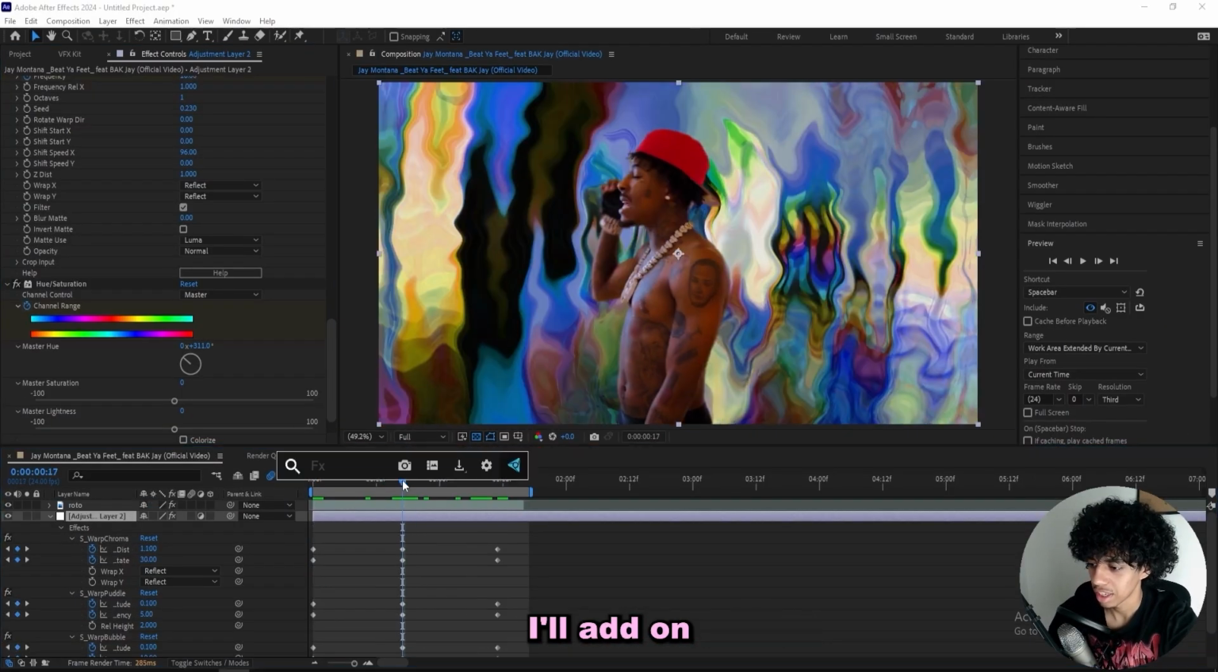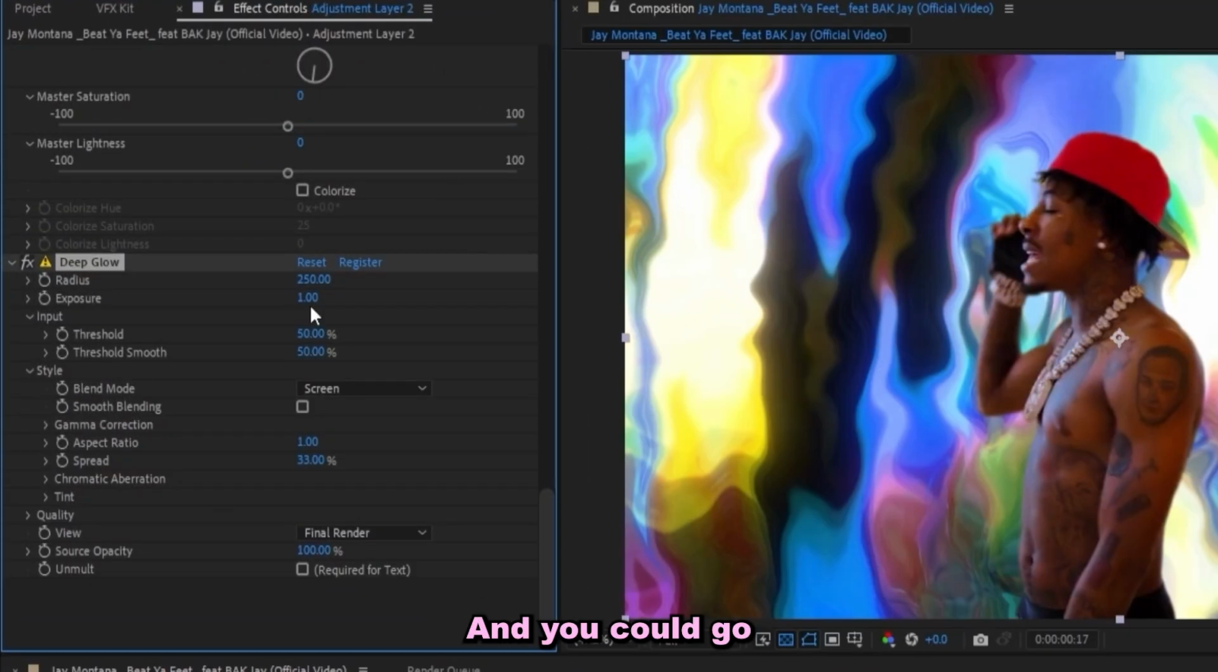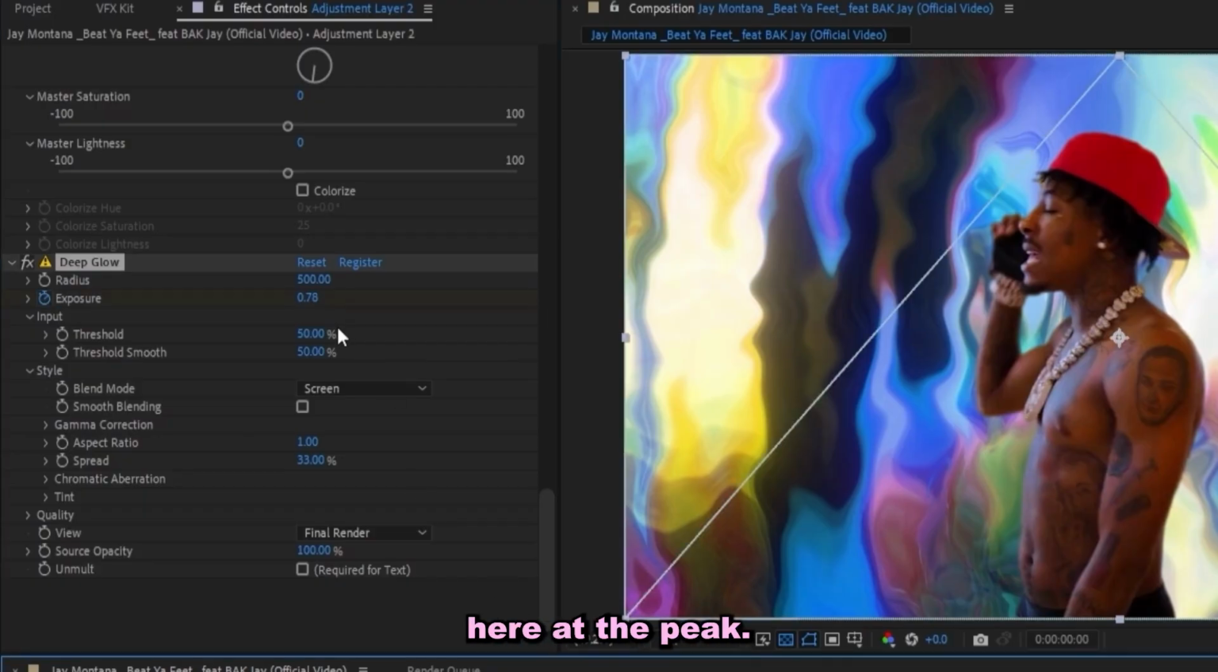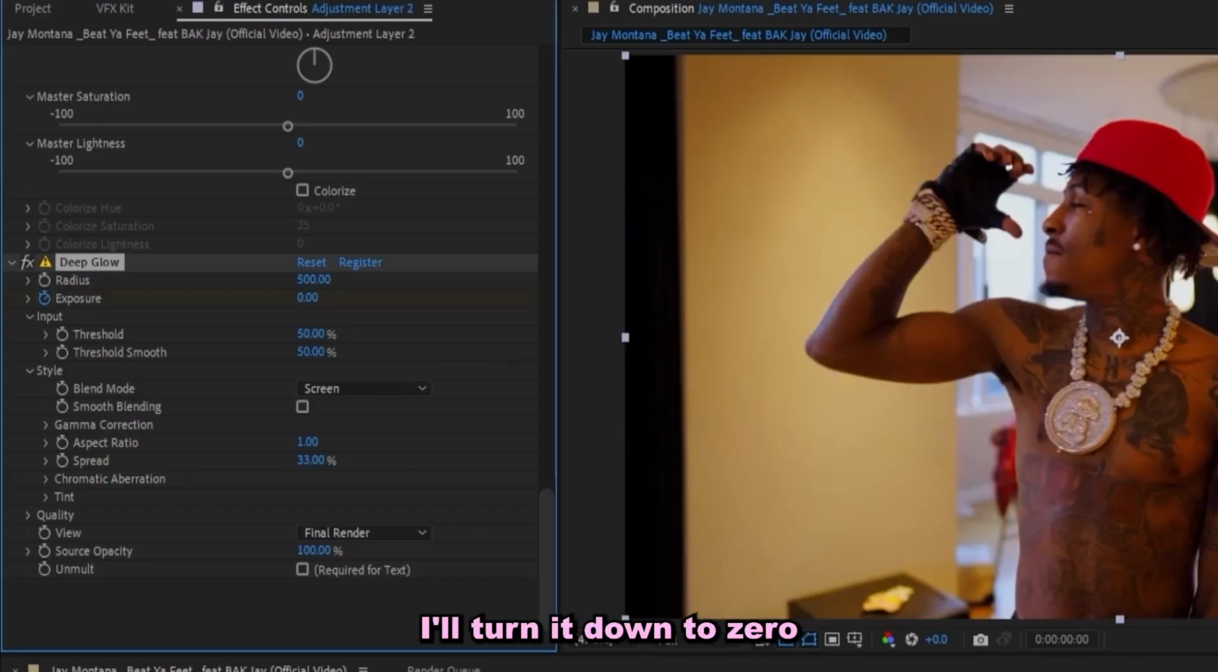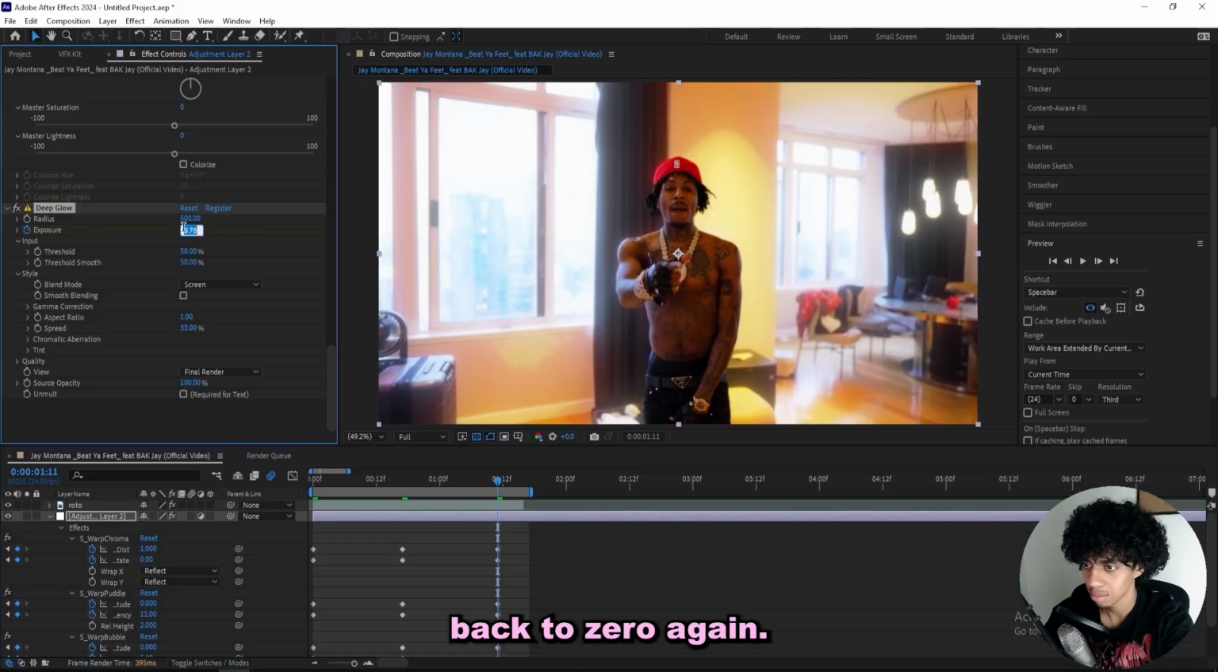And then the final effect I'll add on, just to style this a little bit more, is a deep glow. You could go for whatever glow you want to, but I prefer deep glow, so that's what I'll go for. And I'll turn up the radius to 500 and the exposure to like 0.8. And I'll keyframe the exposure here at the peak. And then here at the start, I'll turn it down to 0. And at the end, back to 0 again.